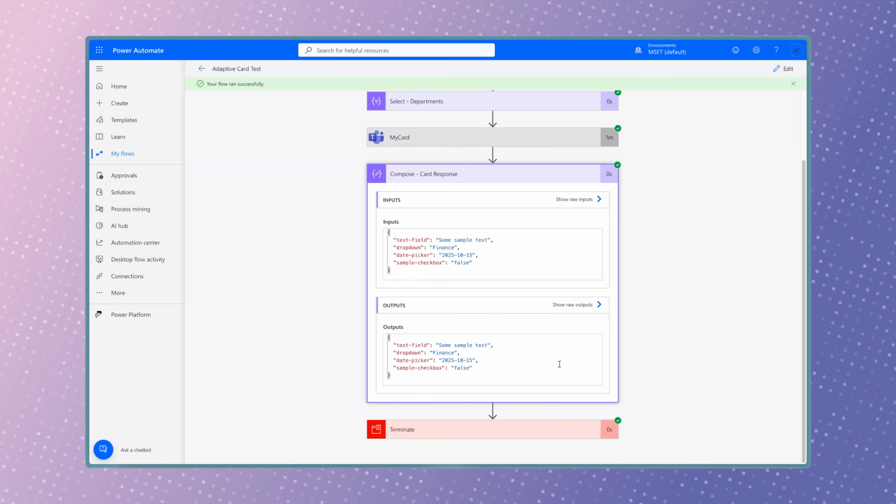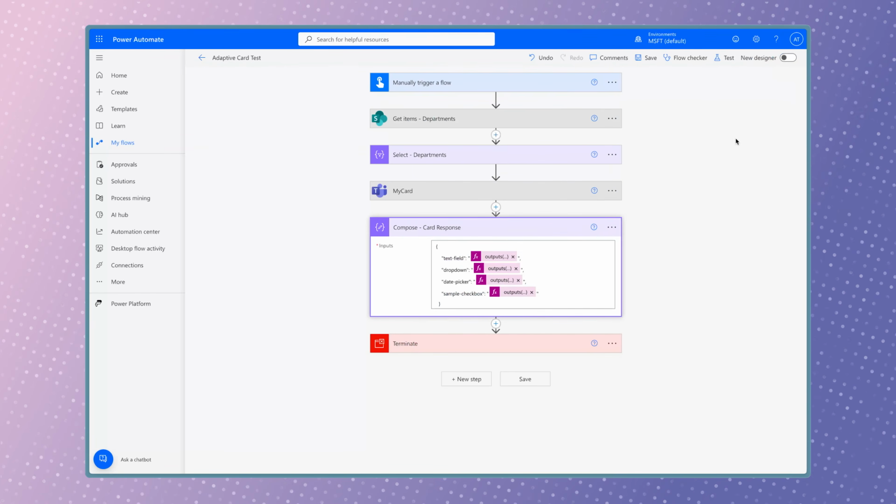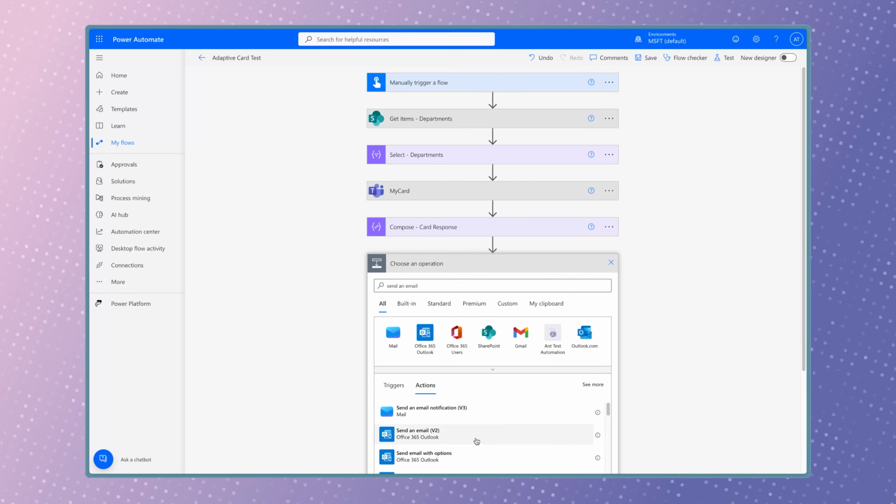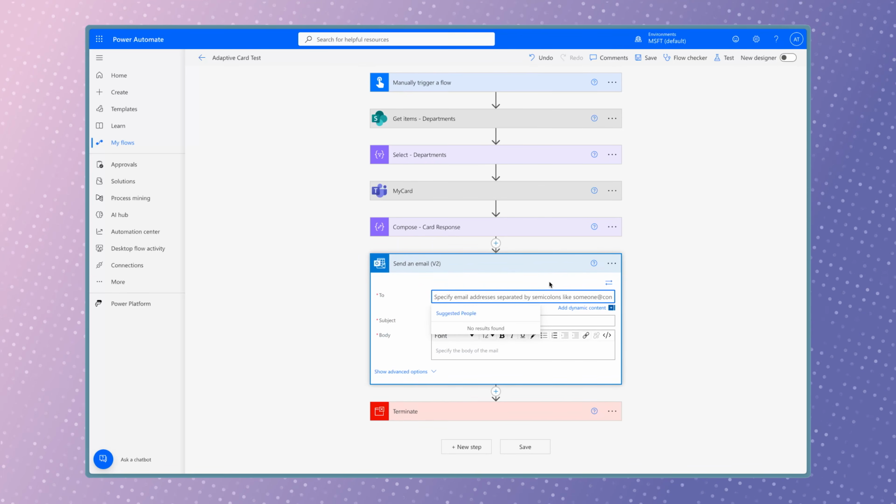For example, you can use the toUpper function to convert the text to uppercase, or format the date into a different format. You get the idea. Now I can output the values from this compose action into subsequent actions, such as creating an item in a SharePoint list, posting a message in Teams, sending an email, or even creating an event. For this example, I'll send an email.